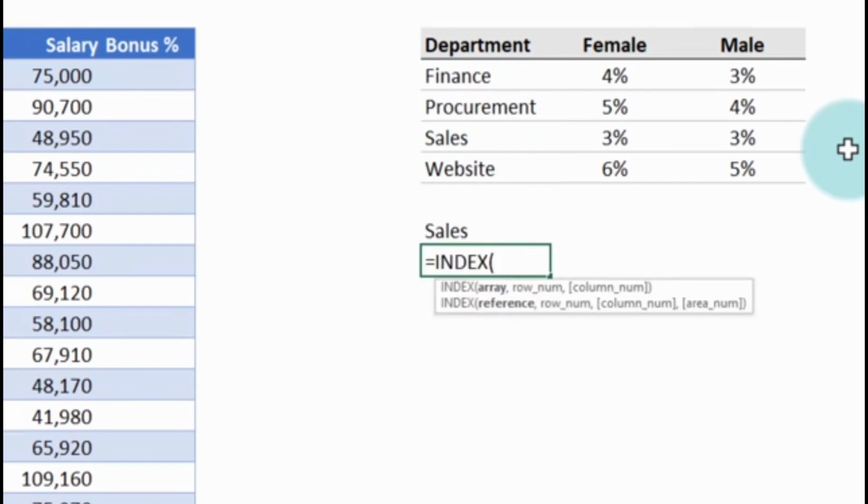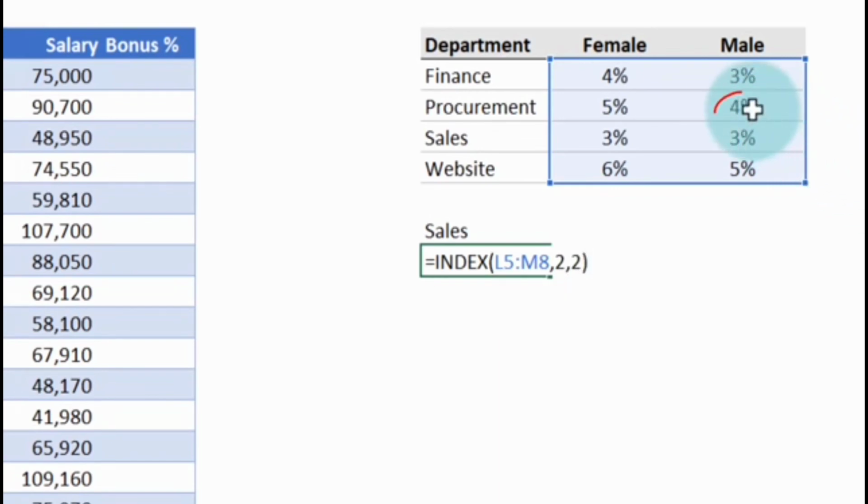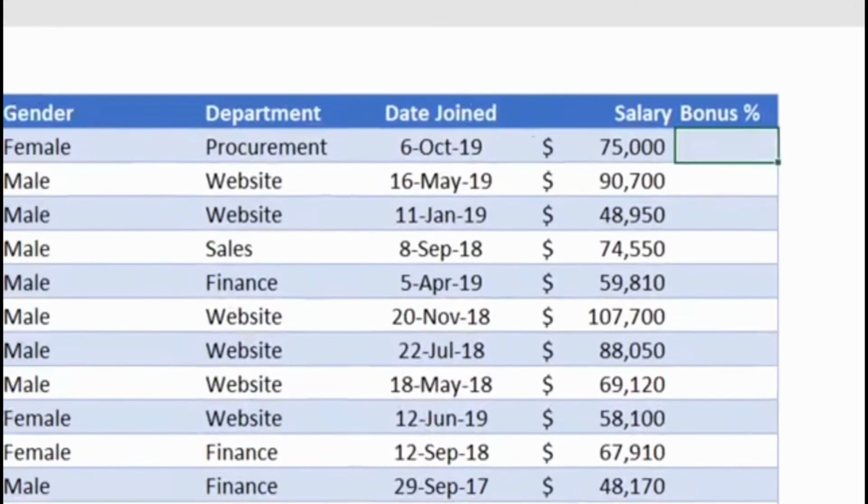But index can also be used to work with two-dimensional data. So if I select a range like this and specify that I want the second row, second value, then I will get the 4% that is here. So index, when you specify a two-dimensional range, you can specify both row number and column number. You can use this idea to create an index match formula to calculate our bonus values.